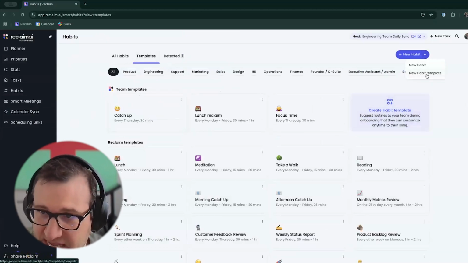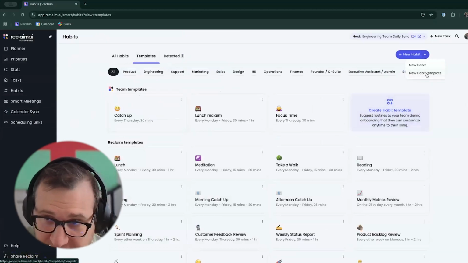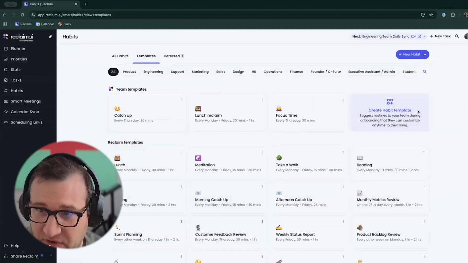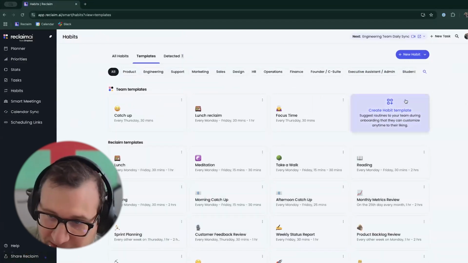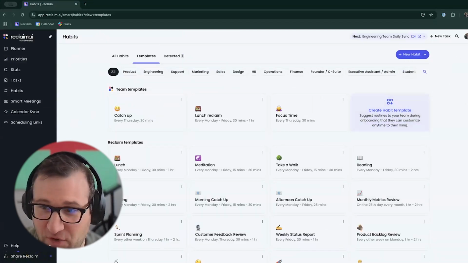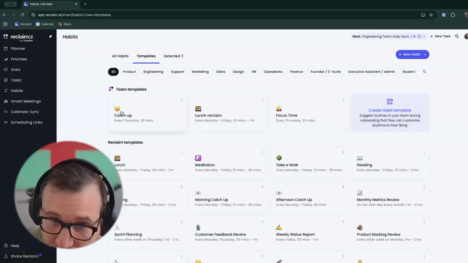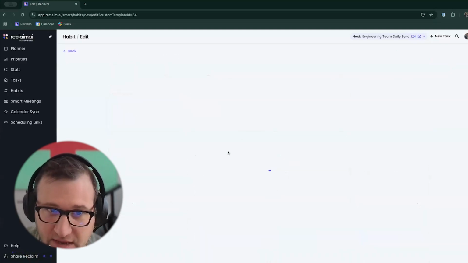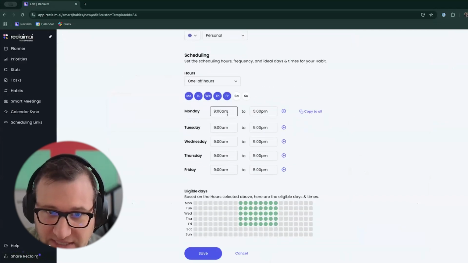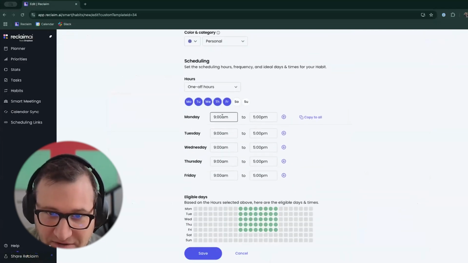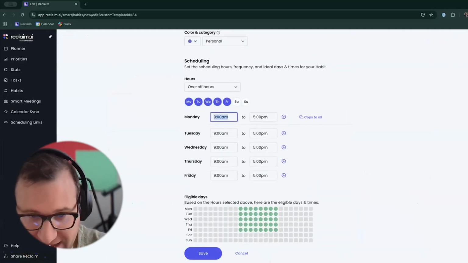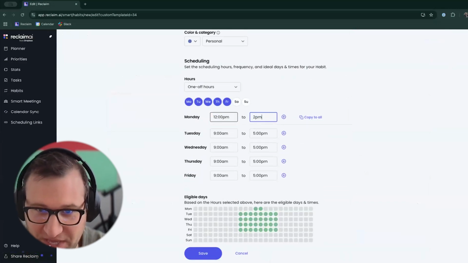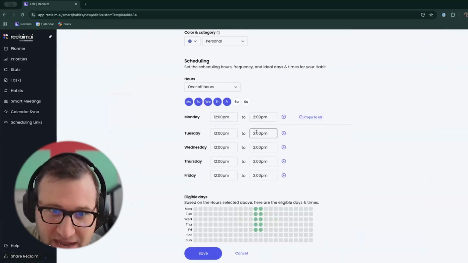Only admins in the account can create and modify templates. So you won't see these options, or this big button here, if you're a non-admin. But obviously as a user or as an admin, you can take any of these templates and modify it to your liking. So you can say, I really don't want to eat lunch between 9 and 5. That's kind of silly. I think probably 12 to 2 p.m. is the right policy for me.